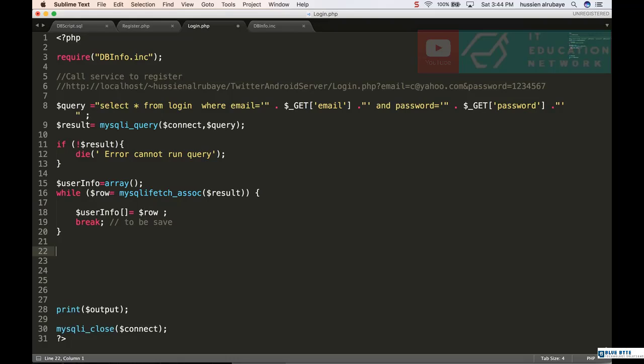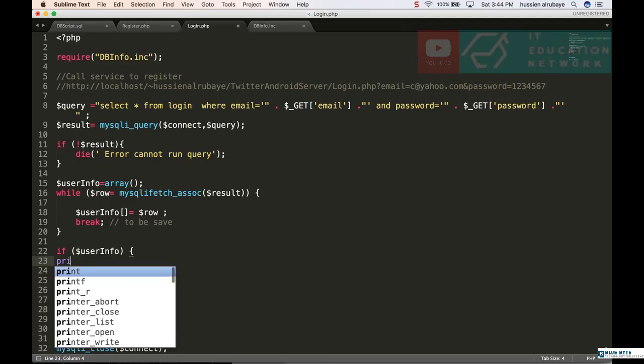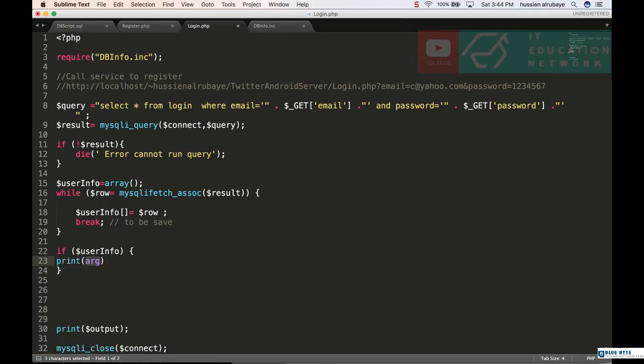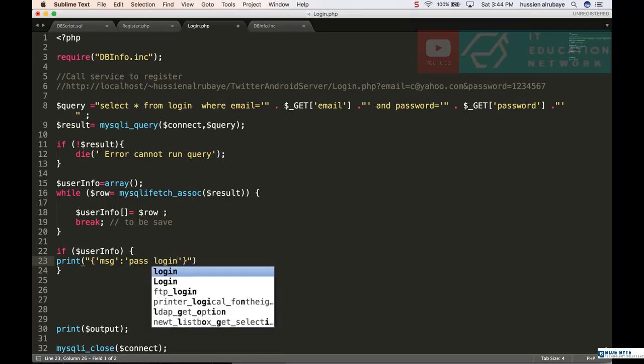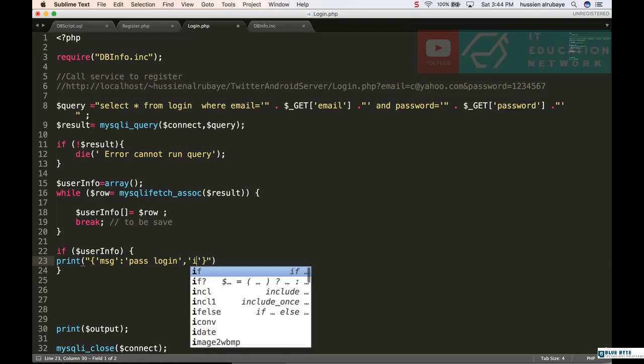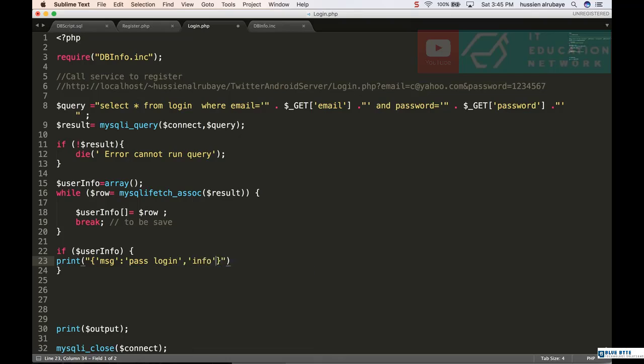After I'm getting this one, I'm checking, hey, if the user info is not empty, meaning there is data, I want to print that information. I print it as JSON. So I say this JSON, the way I say MSG. The message should be user pass login. This is the message, and the info that I will add inside is the information for that user. I will pass whatever the info of that user is.